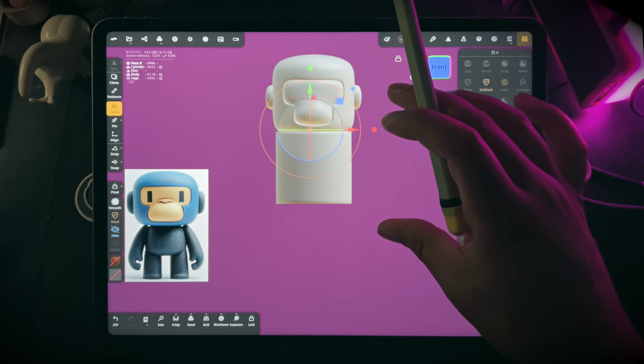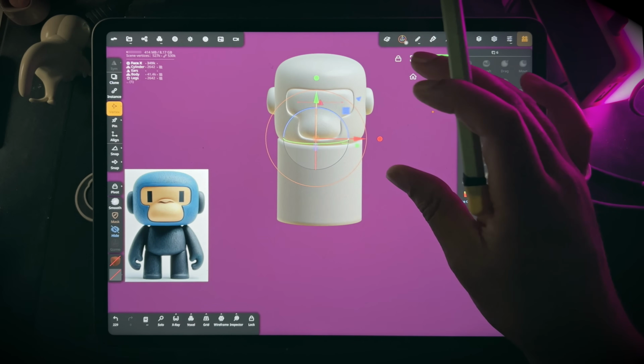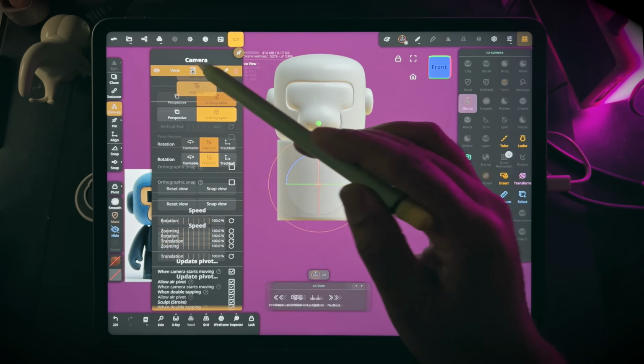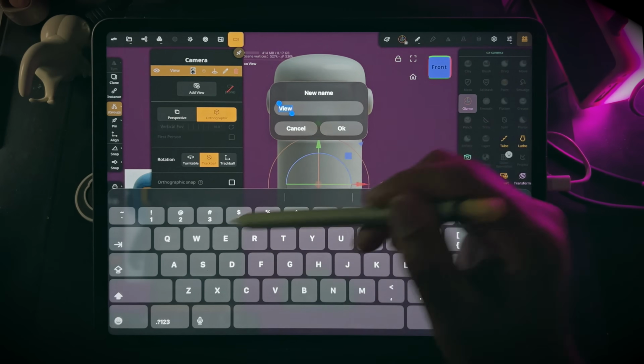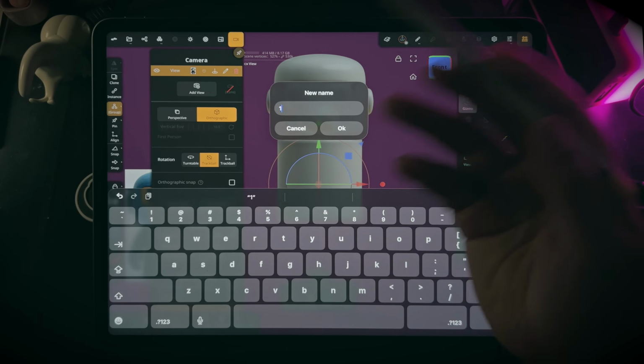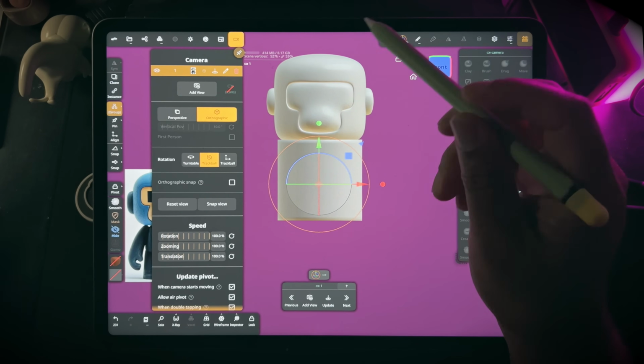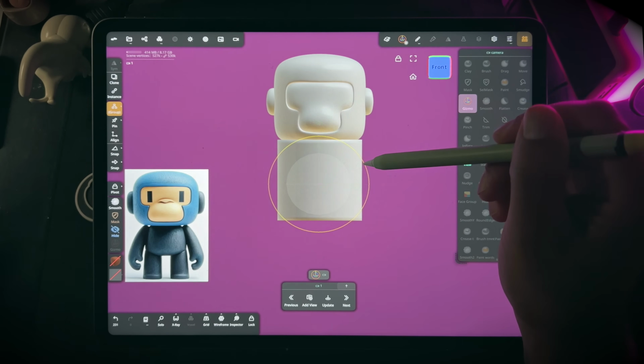Turn the grid off. And I'm going to save this camera view. So we're going to tap the camera here, add view. You can tap the pencil. I'm going to put 1 because I just like to name them numerically. And then OK.